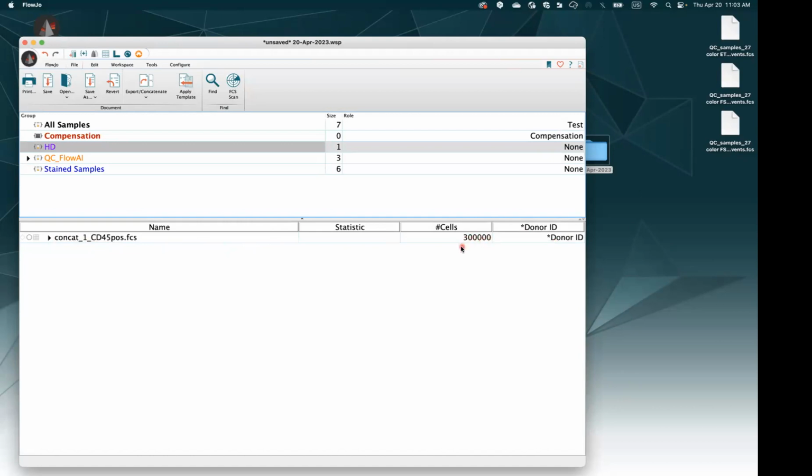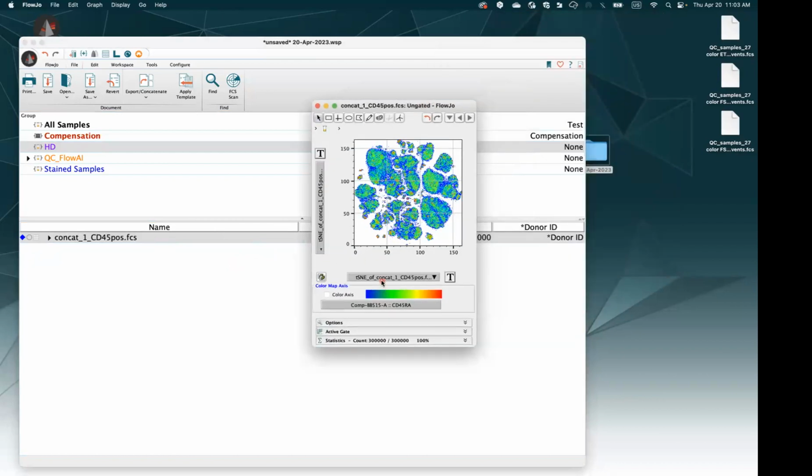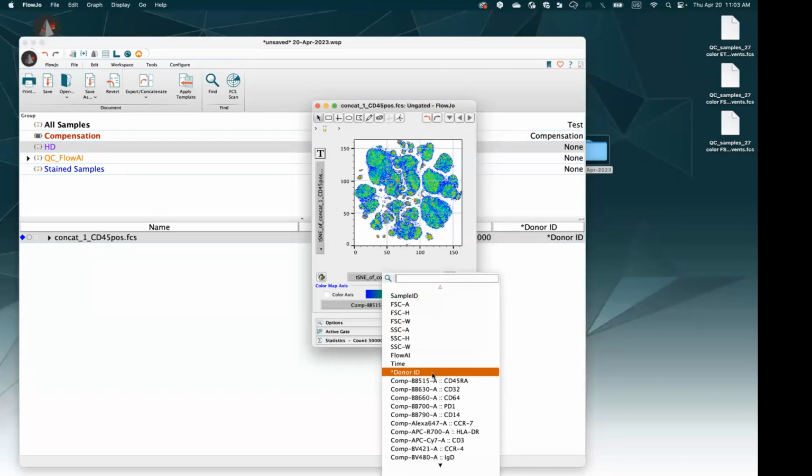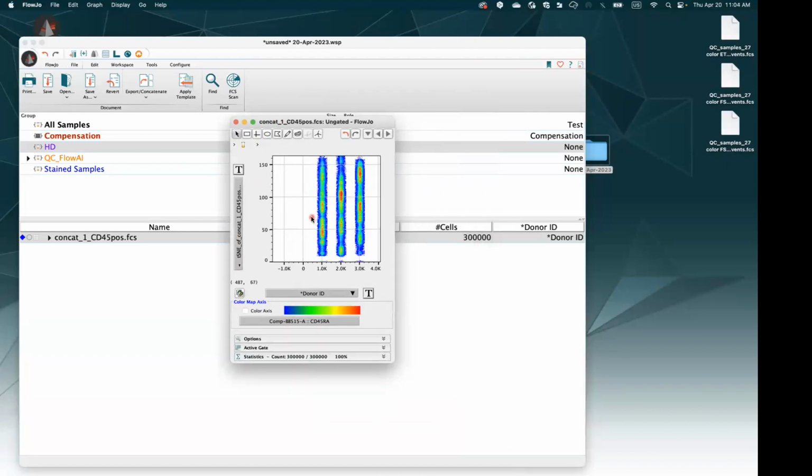I have 300,000 events. Yeah, and I can open this file, and I can use any of my keywords. I can use my donor ID, for example, and I can see indeed that here I have 3 different donors. Yeah.